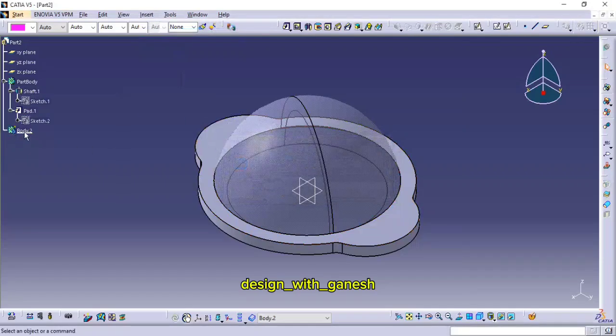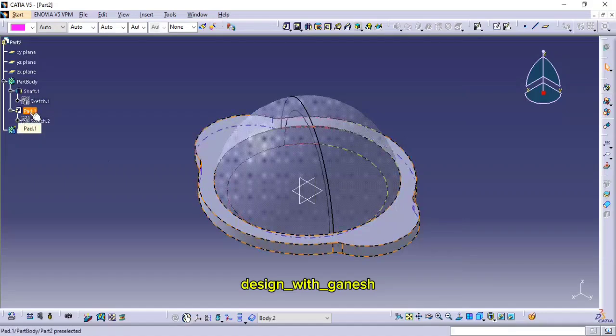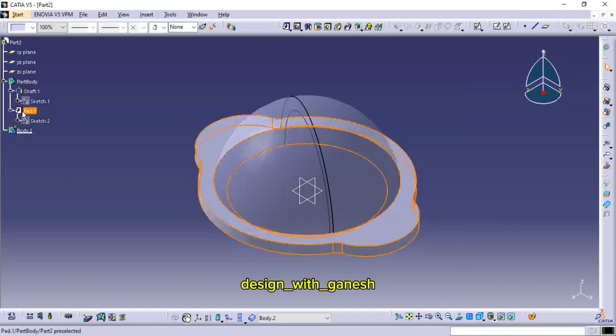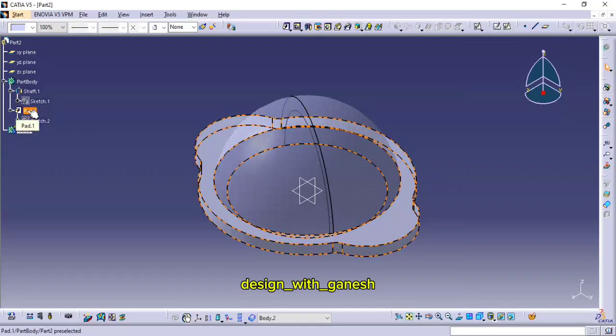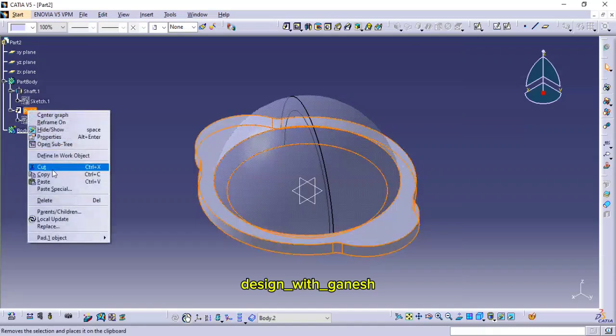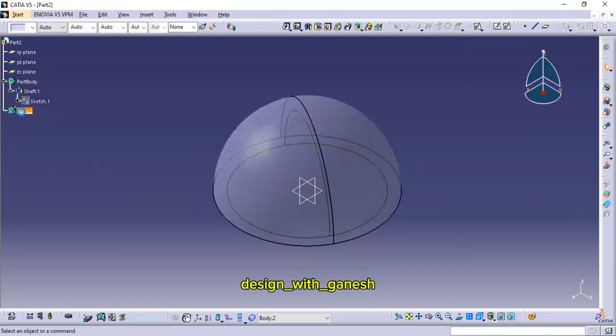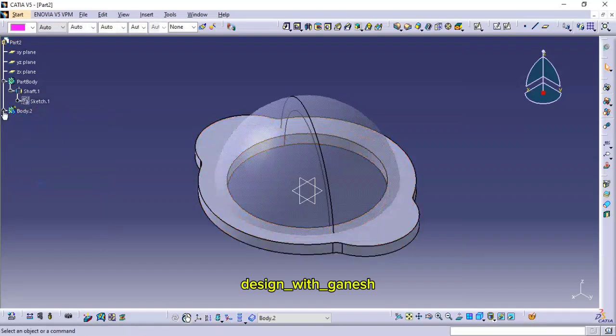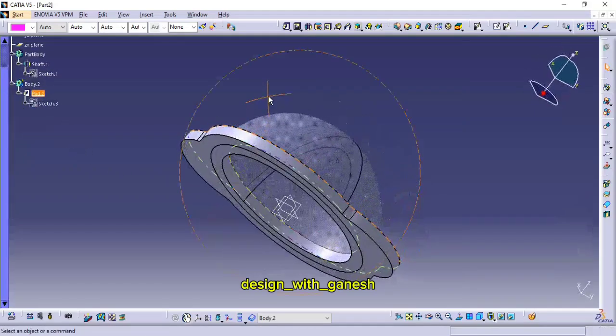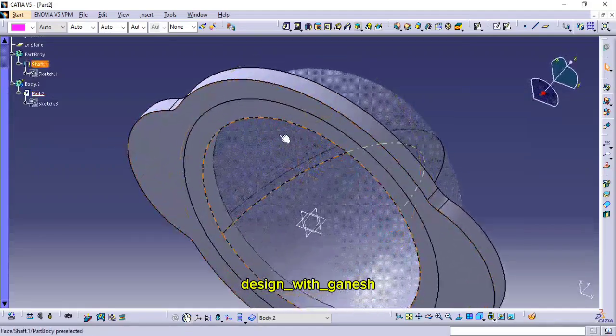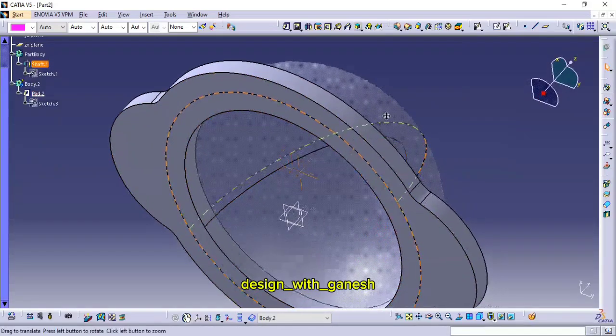See, I have another body, and I can move this pad to this body. So how? I right click, cut it here, and paste it in this body. So here you can see the pad is there. If you rotate it, here you can see clearly it is merging the two bodies.